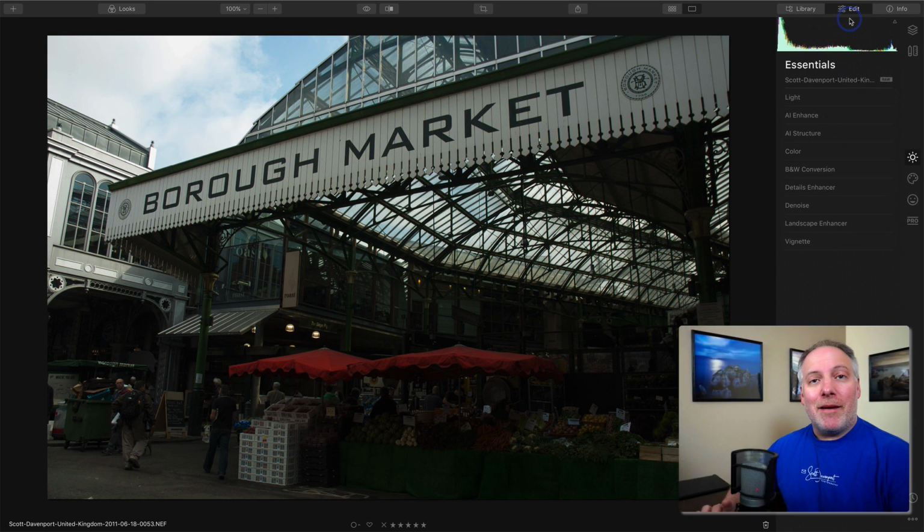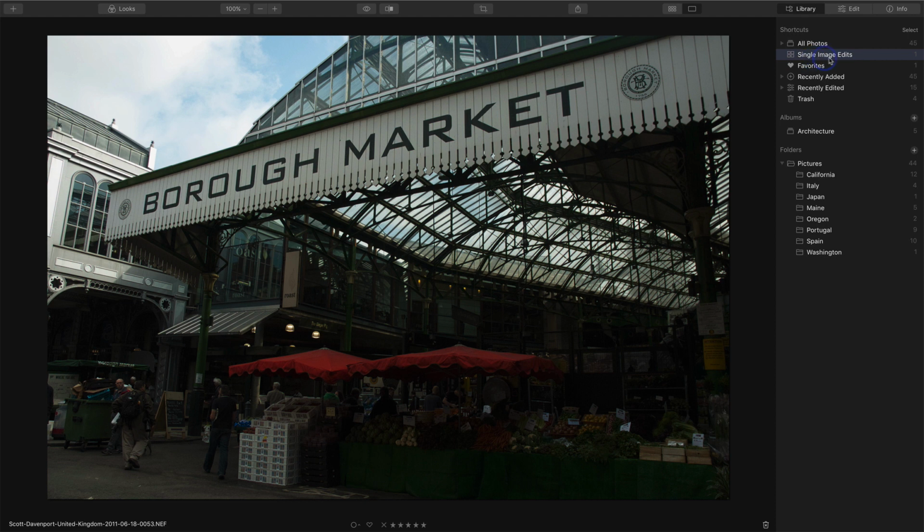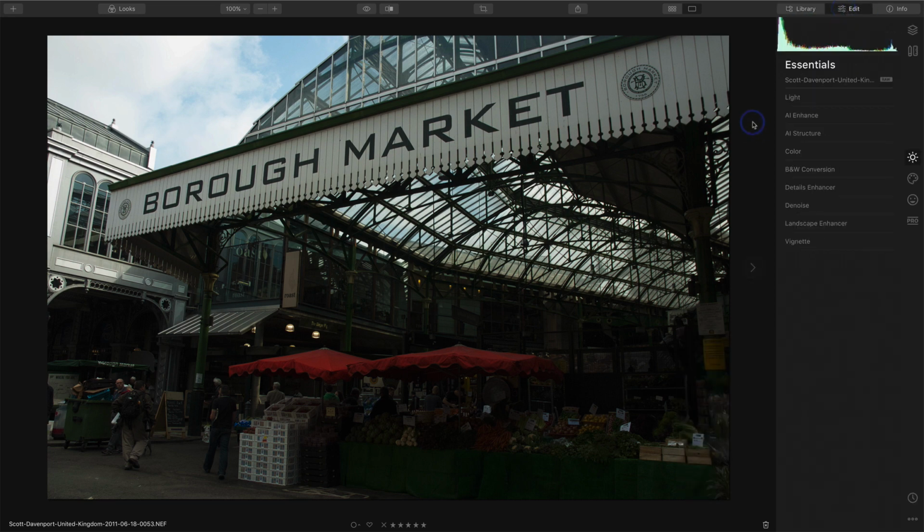I want to exit the edit module just for a minute so you can see what happened at the library level. At the library level, there's now this shortcut called Single Image Edits, and there's one photo in there, this one that I just opened. This is not part of any of these folders that I have in my catalog. This is just this one-off photo that Luminar is keeping track of in this single image edit. It's still sitting exactly where I had it on my computer. This was on the desktop, and now I can make changes to it in Luminar.